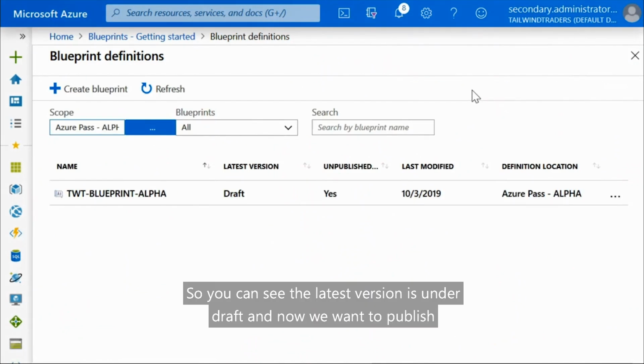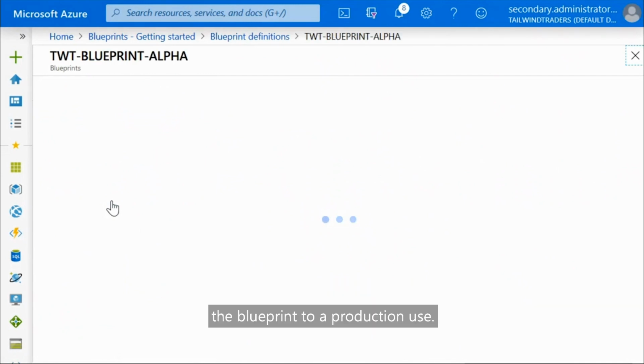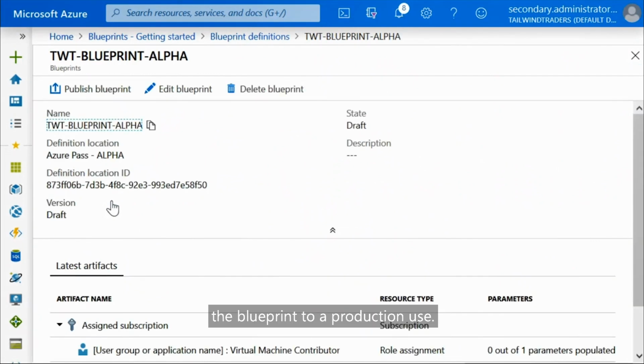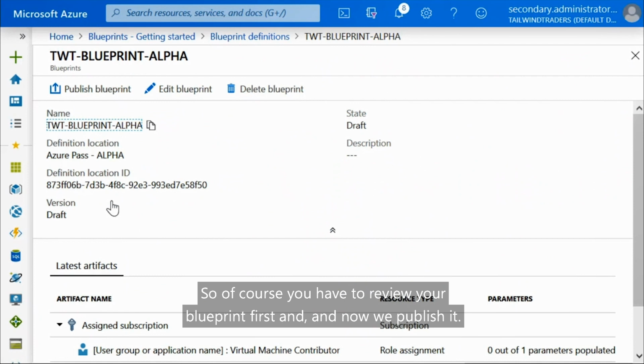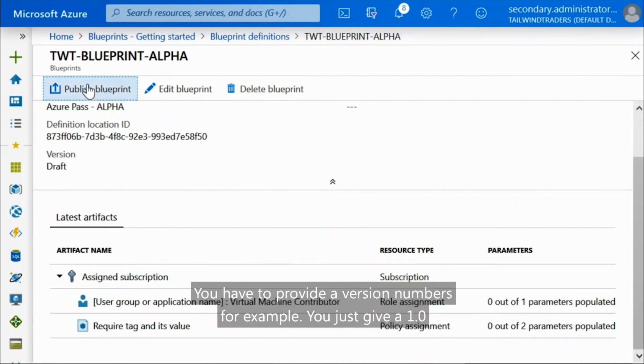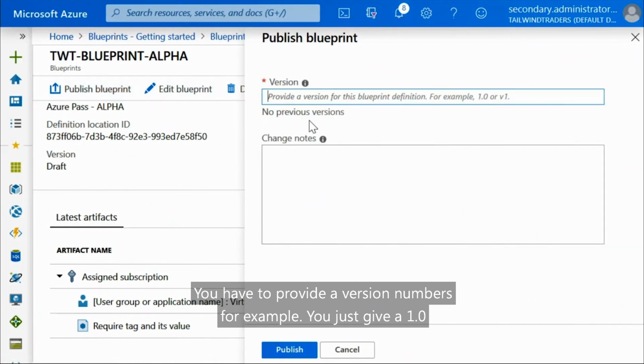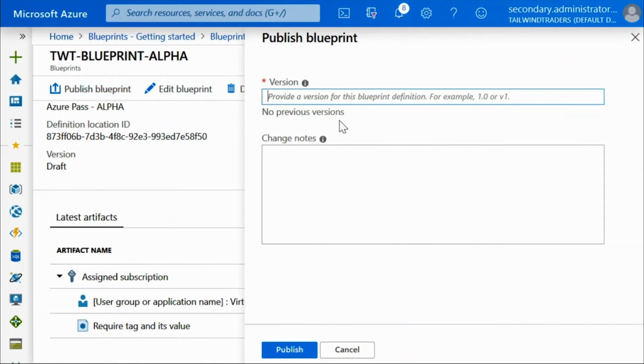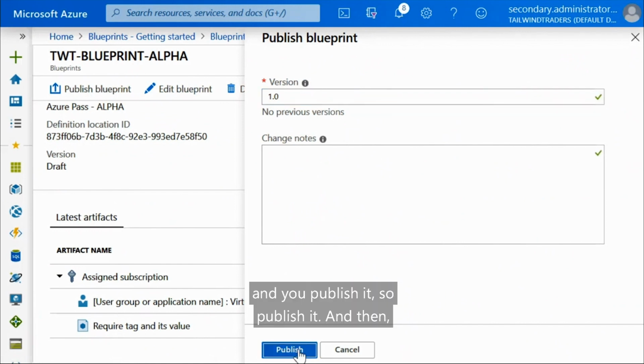And we just save it as a draft, and then we can go to the Blueprint definition to see our draft. You can see the latest version is under draft. Now we want to publish the Blueprint for production use. Of course you have to review your Blueprint first, and then we publish it. You have to provide a version number, for example 1.0, and then you publish it.